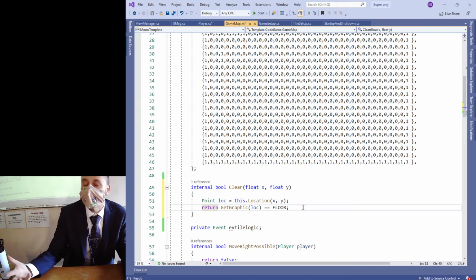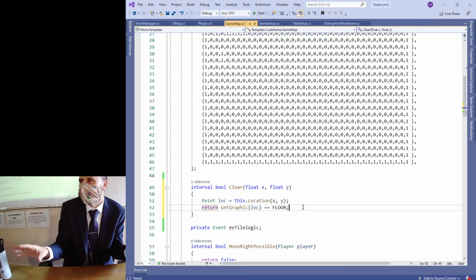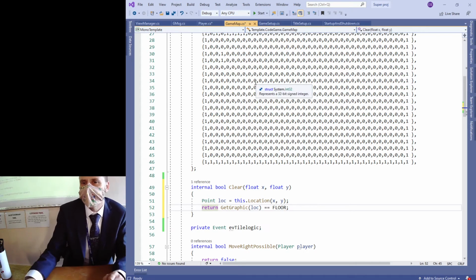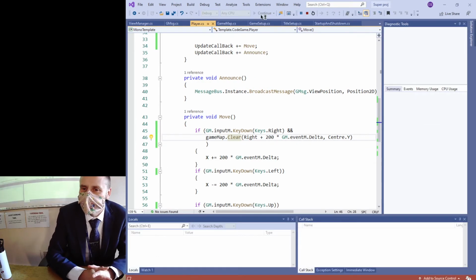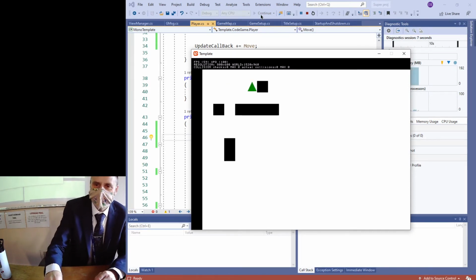What's really nice is that you should find that the majority of the functions you write are short like this. They're easy to debug. There's not going to be many mistakes, and if there are mistakes, they're going to be stupid and obvious, hopefully. All right, let's see if that works then. So we're requesting to say, is there a floor at that location? If that comes back as true, and we press the right key, then we're allowed to move. So let's see if it works. And there you go, so it stops. I am actually pressing the key.